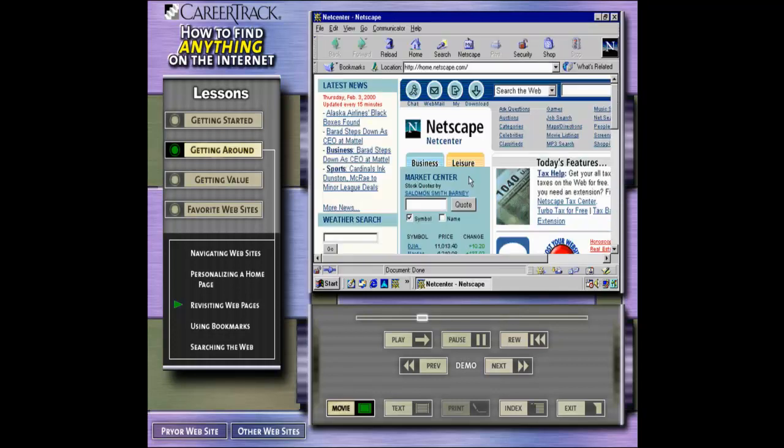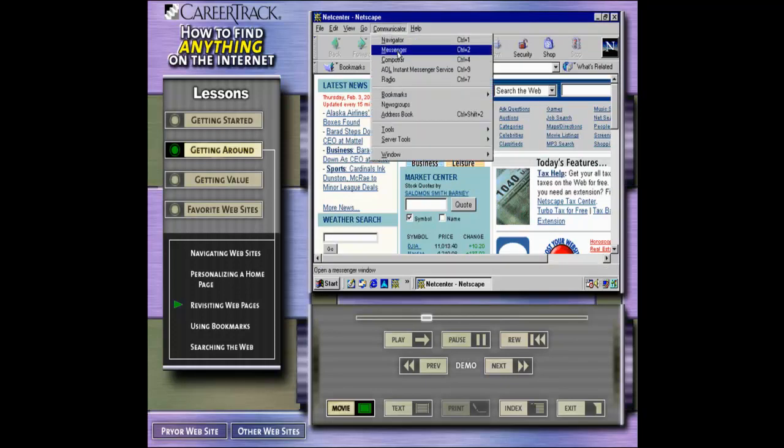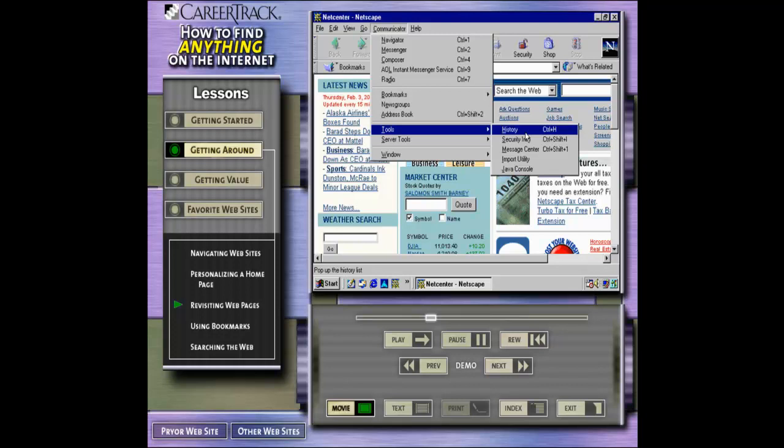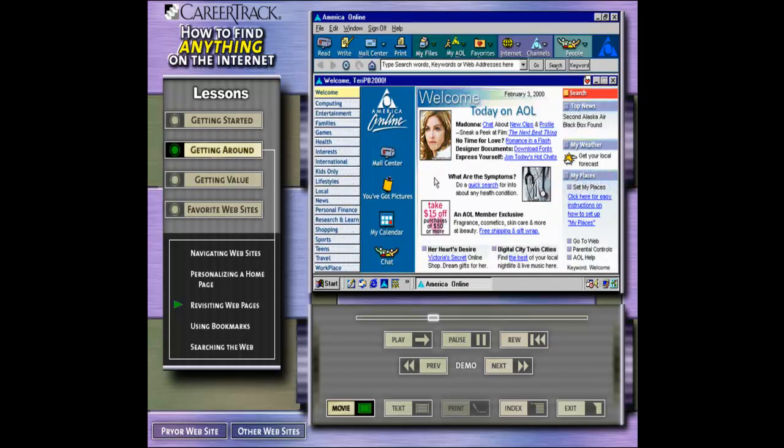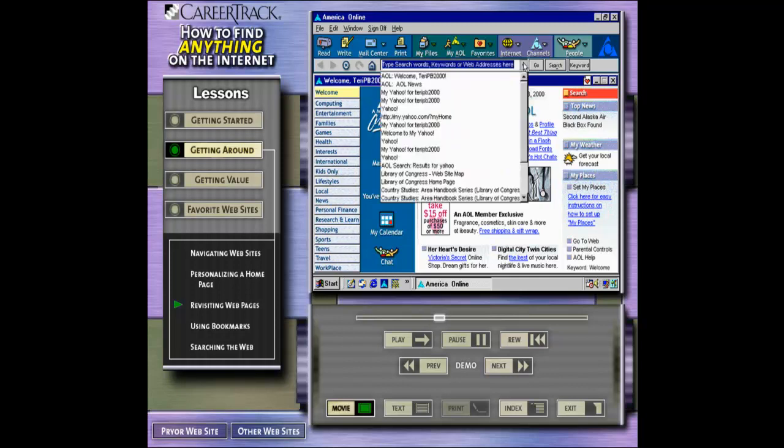If you're using Netscape Navigator, you display the history list by opening the Communicator menu, selecting Tools, and then History. The list will then open in a separate window. And if you're using America Online, the history displays as a drop-down list under the address box. Some other browsers have a history drop-down list here as well.